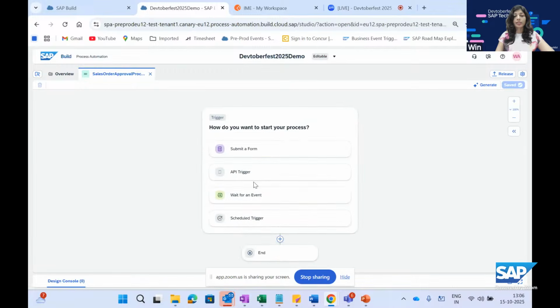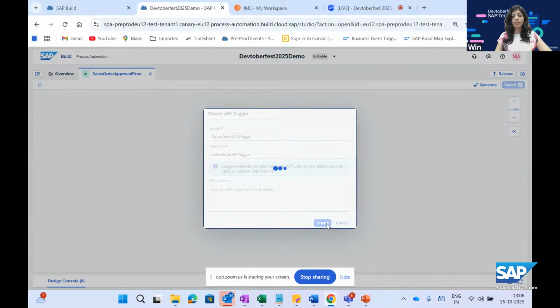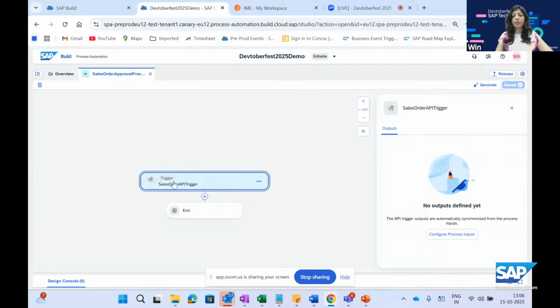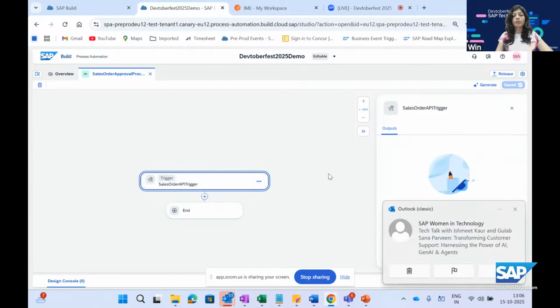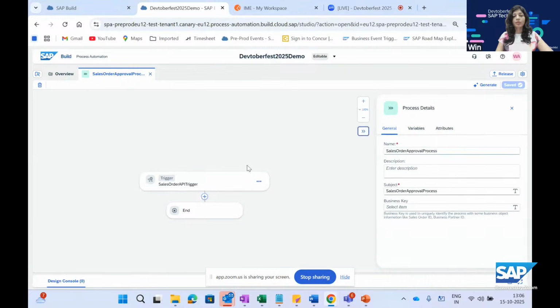So let's say I'm saying add a trigger, so I'm saying API trigger, and I say sales order API trigger, okay, and create. So basically I can say sales order trigger. So in this scenario, let's say I am trying to invoke my process when a sales order has a billing block status. It's a block for billing. Okay, and for an API trigger, if you want to define the inputs, you always have to define them at the process level. So I'm in the process level now.